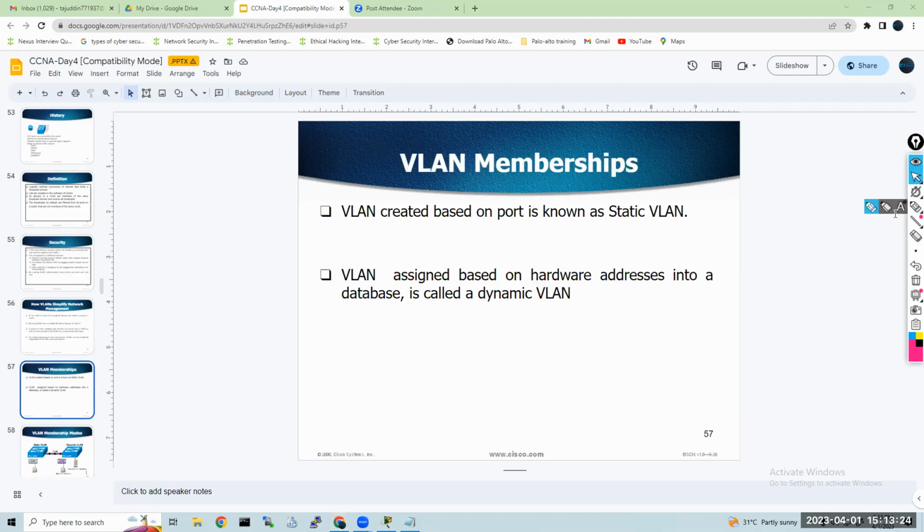Okay, so here is talking about creating the VLANs. So we can see here, VLAN based on the ports is known as your static VLAN. And VLAN based on your hardware address in your database is called a dynamic VLAN. So for VLAN membership we have two types, right? The first is your static VLAN and the second is your dynamic VLAN.